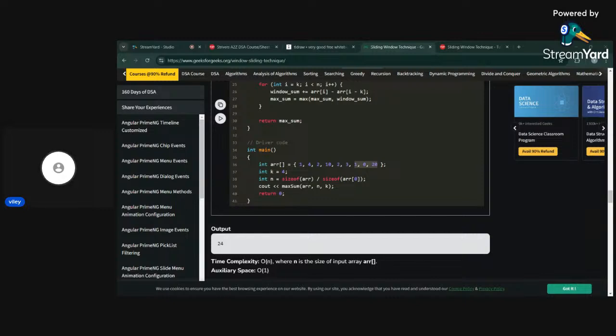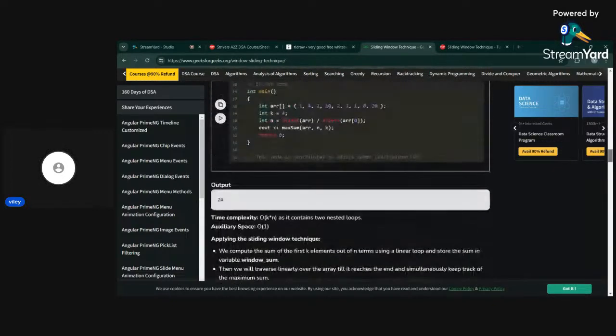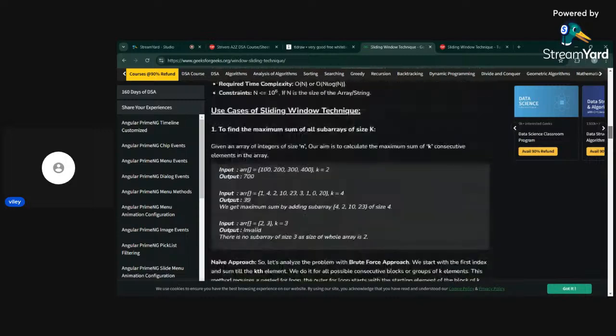I just copy this. Maybe we can try a different input this time. 1, 4, 2, 3, 23. Was it this one? No, this is different. So this time I should get 39.